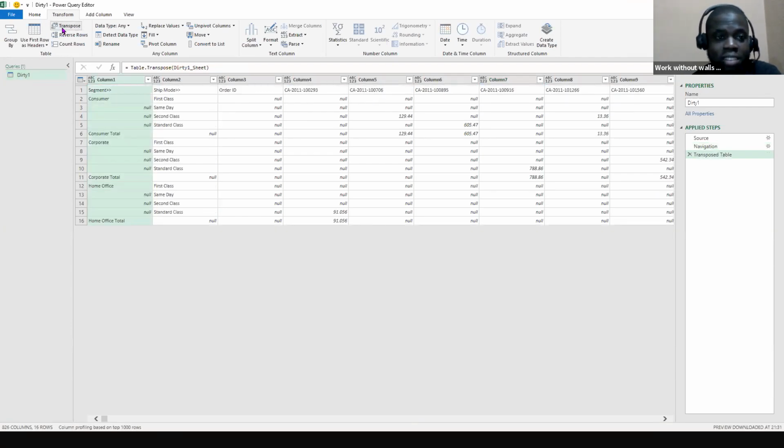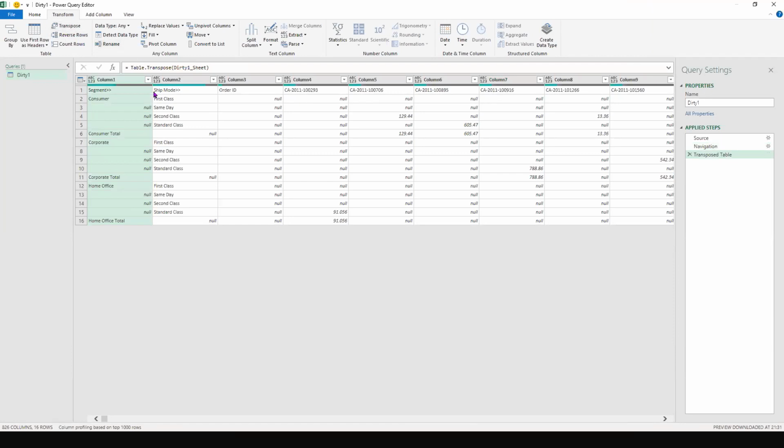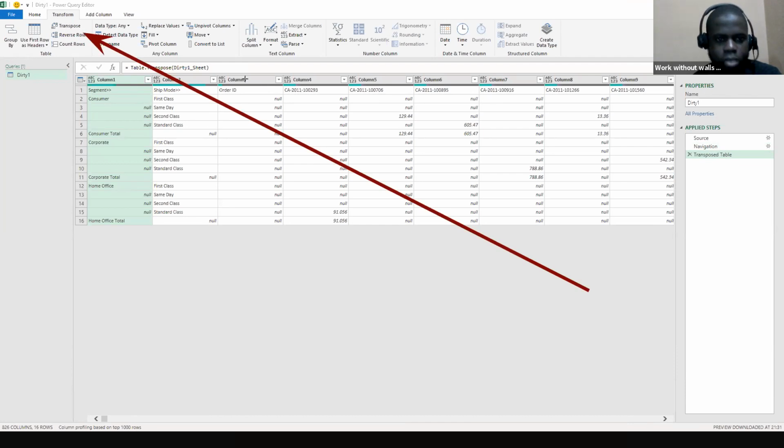I believe everybody has seen transpose. Where is it though? Over here, we have Transform. Are we together? Where is the transpose then? Transpose, okay. So you can see now the transpose.